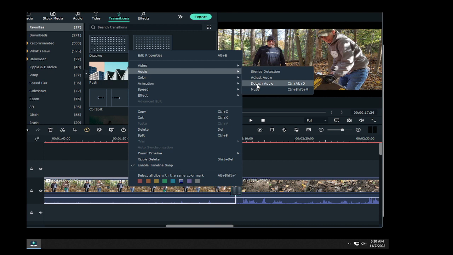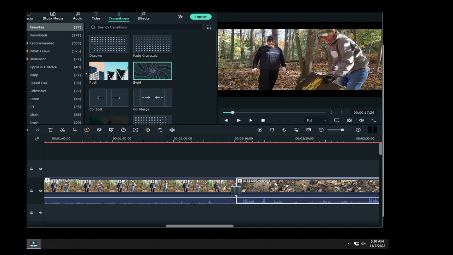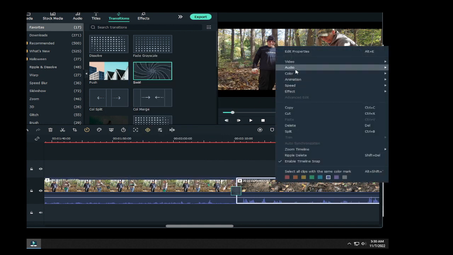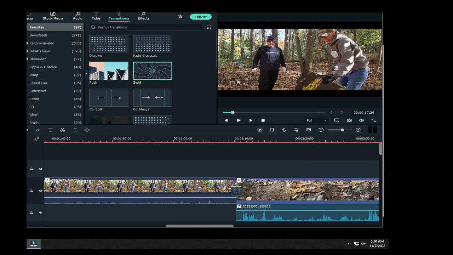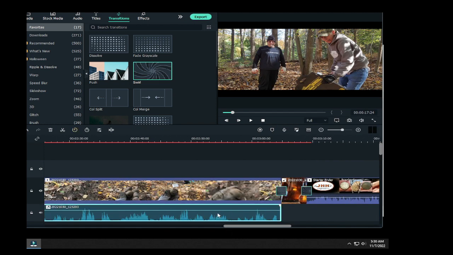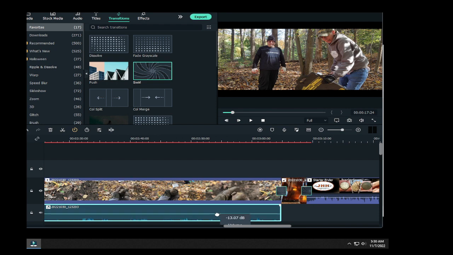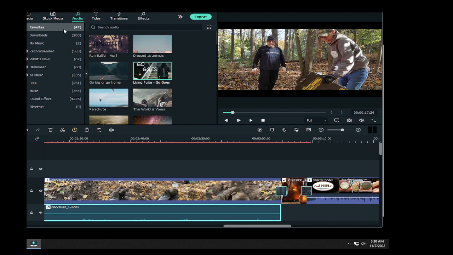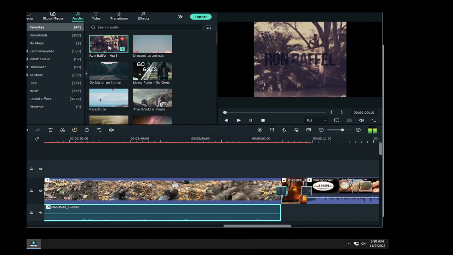So we'll do that here just for the heck of it. We'll do it on this one because I already edited that one. Go here, detach audio. The cool thing here is you don't have to delete it. You could just turn it way down. And then you could go back up here to audio and pick some favorite music and drag it.